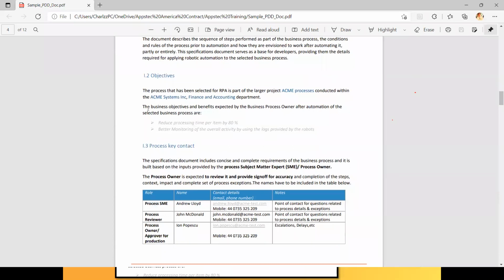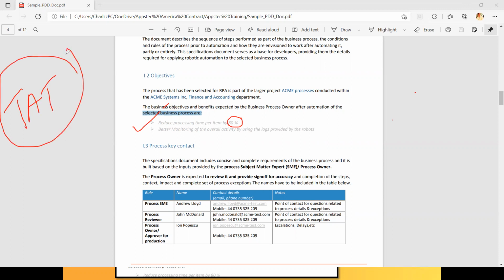If you see here, the business objective and the benefits expected by the business process owner after automating the selected business process: what is the objective, what would I achieve after this automation is done? First, reduce processing time by 80%. It has been previously analyzed and understood that if I do this automation, my processing time, or what we call the turnaround time for completing each transaction, or let's say the total turnaround time, would reduce by 80%. That's the objective of doing this automation.